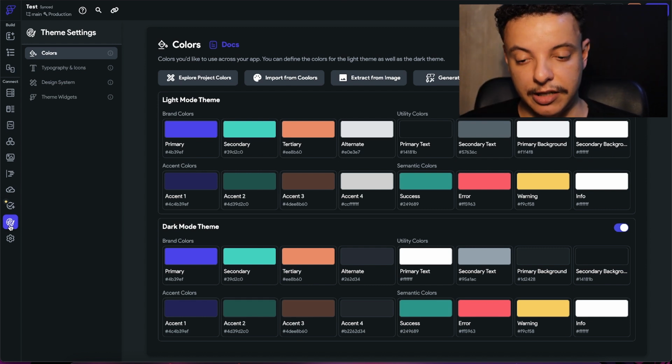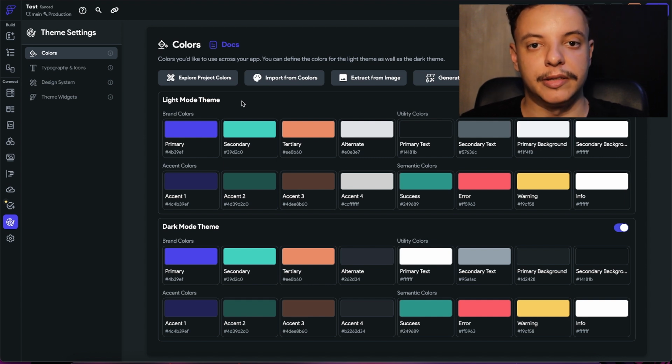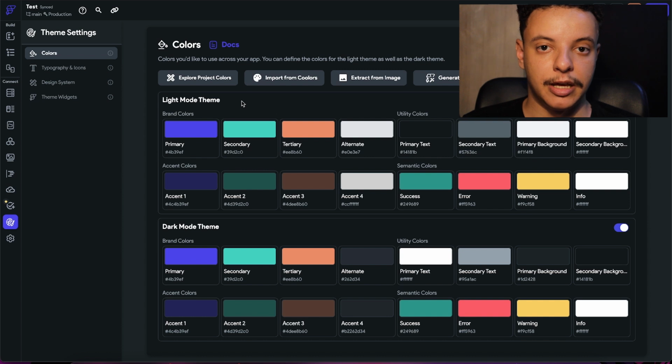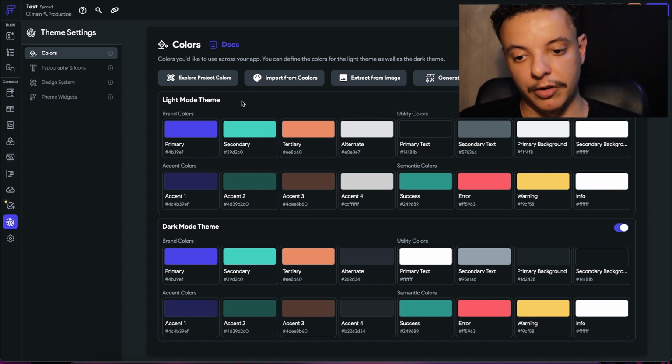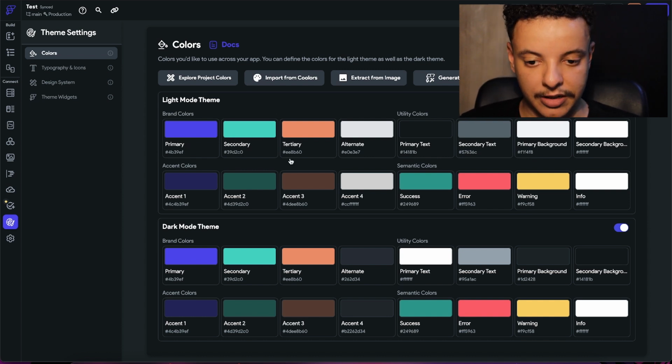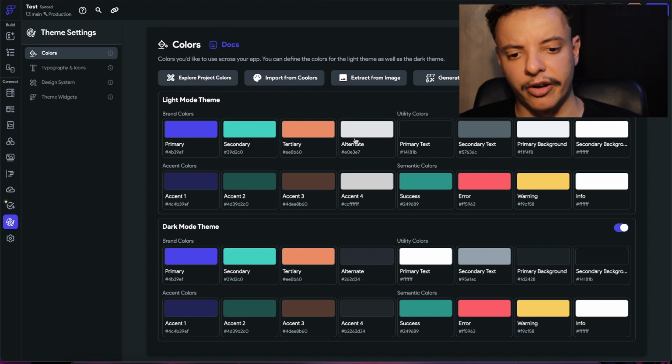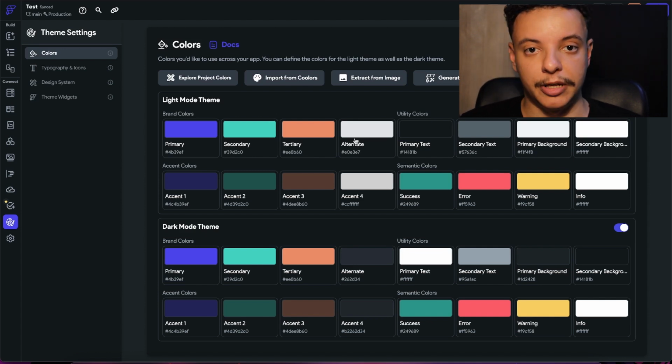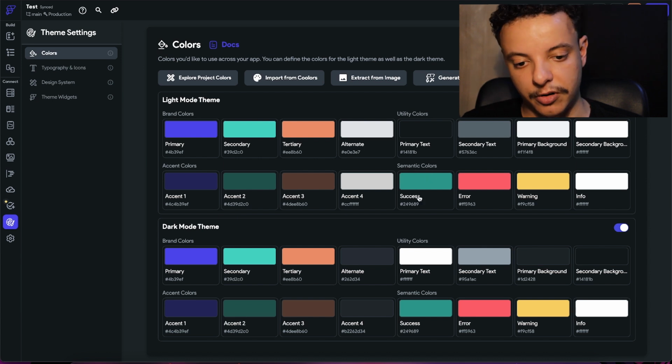Once you get inside this Theme Settings, we are going to see that even in the blank page we have a pre-made design system for us, okay, a default design system that comes with the blank theme from Flutterflow. So you have primary color, secondary color, tertiary color, alternate. We have a lot of different places to populate with different kinds of colors. You have either semantic colors for success, error, warning, info, and these kinds of things.